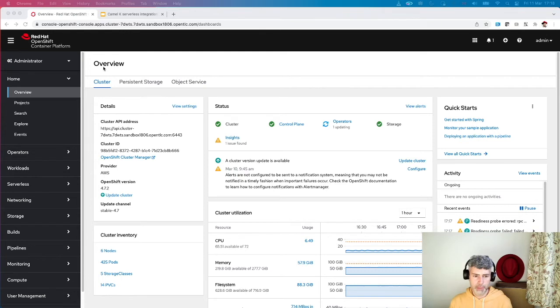So instead of what we had before, a backend service and a front-end service running constantly, now the backend service will be there, but there will be Camel K that will spin up or scale up pods as needed.